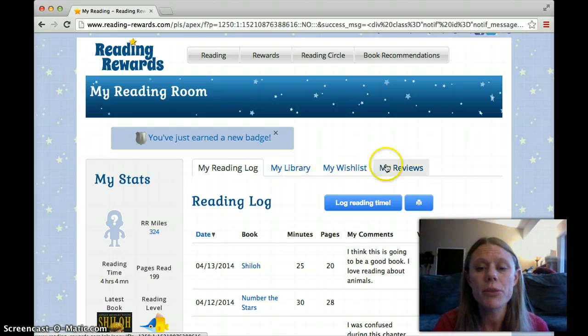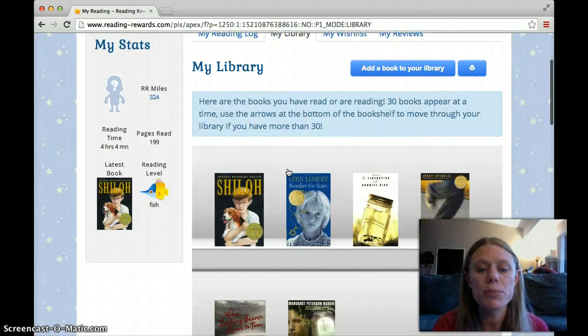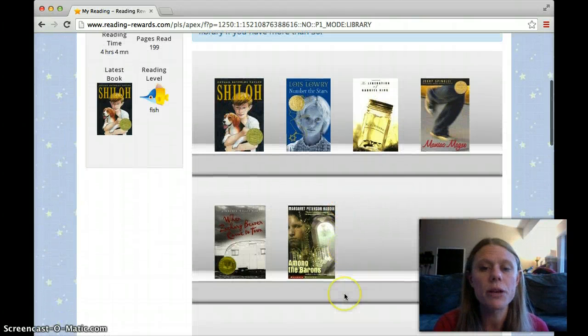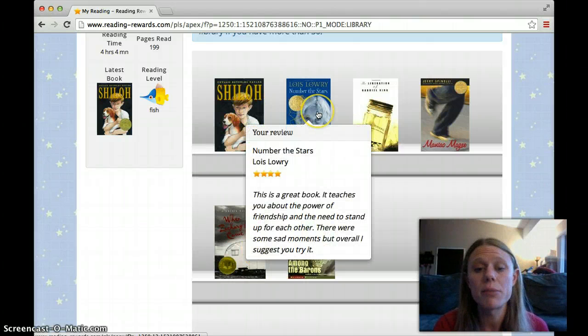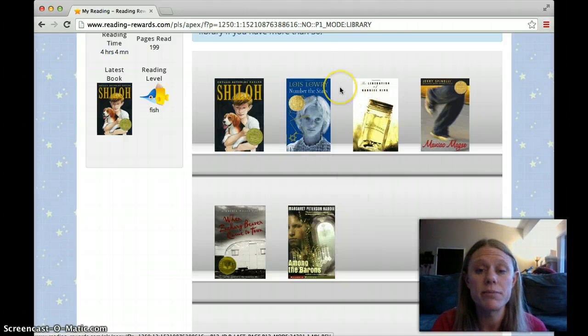You'll notice at the top there are some other tabs. If you click on My Library, it will just show you the books in your bookshelf that you have been reading, and you can just sort of scroll over them. Tells you if you liked them, number the stars, how many stars you gave it when you finished it.